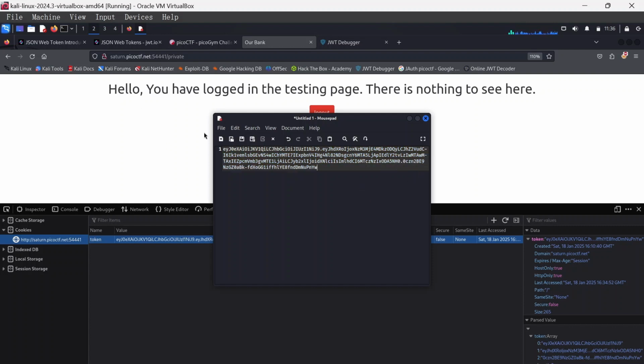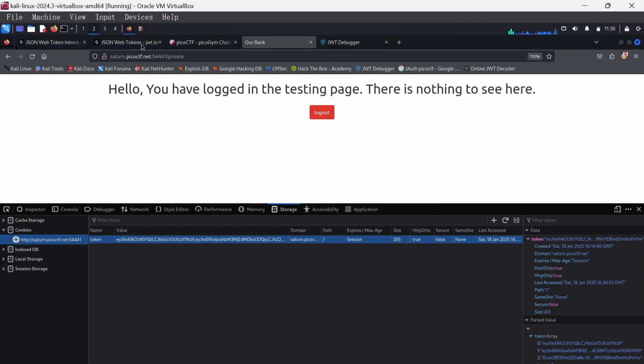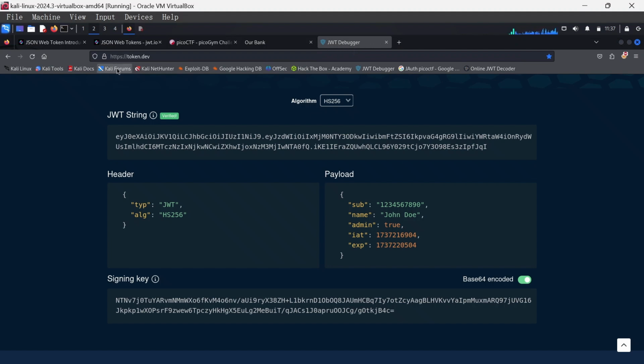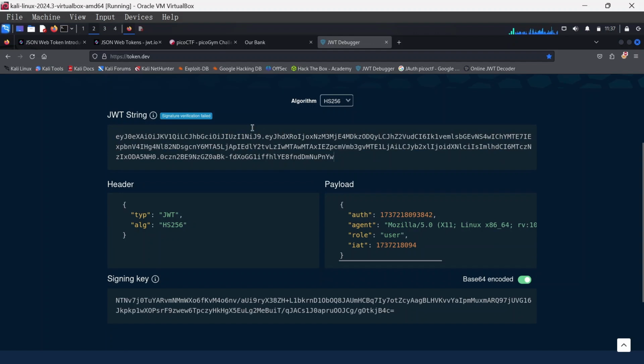So in order for us to solve this challenge, we want to debug this token and then see what we can manipulate. So minimize this. You can actually use JSON Web Token, JWT.io, to do it over here, but I would use the JWT debugger, which is at token.dev. Alright, now I'm going to come over to the JWT string here, Control A, Control V, I'm pasting the one we just copied.